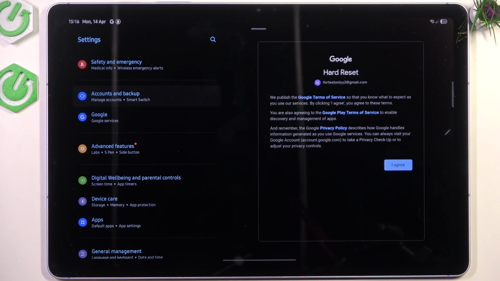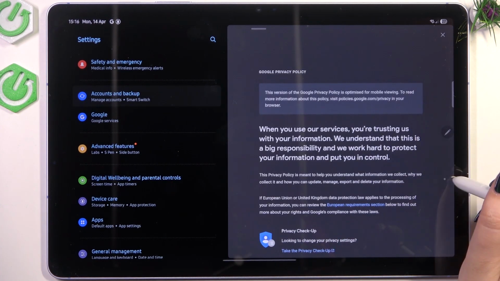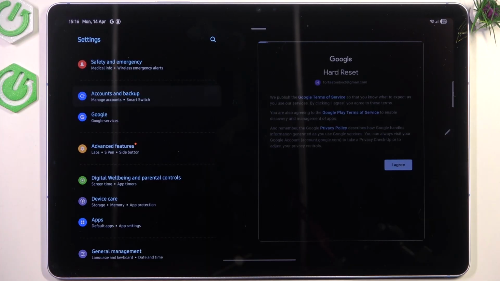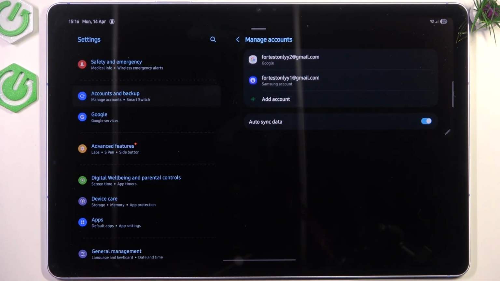Here we've got Google Terms of Service and Privacy Policy. Of course we can read it, just tap on it, and here you've got the info and tap on I agree after reading. Here we've got the shortcut of backup and storage info, so just tap on accept, and as you can see we just successfully added our Google account to this device.